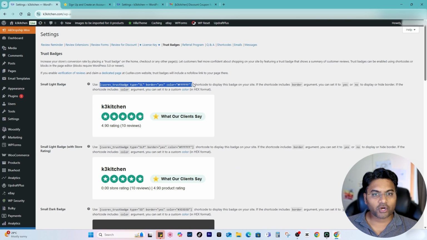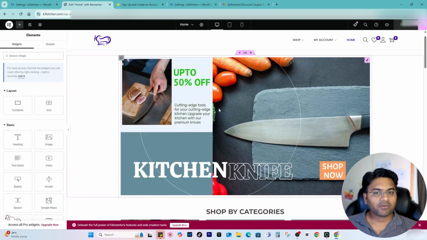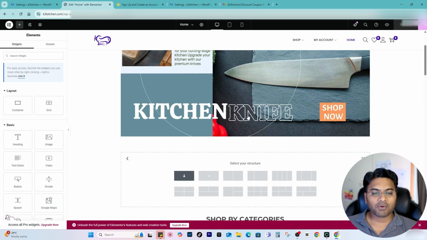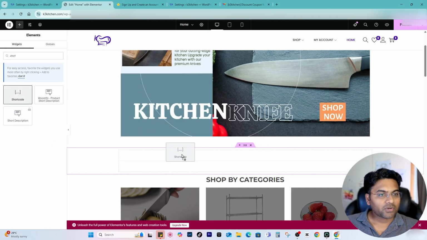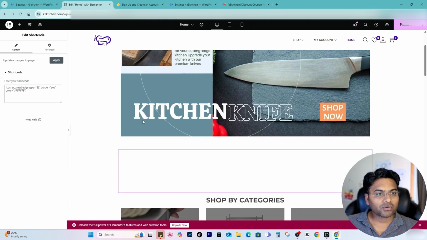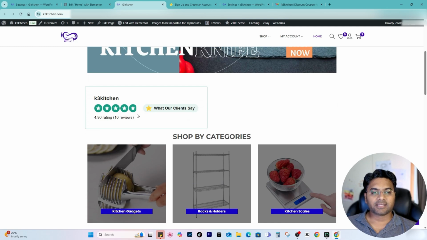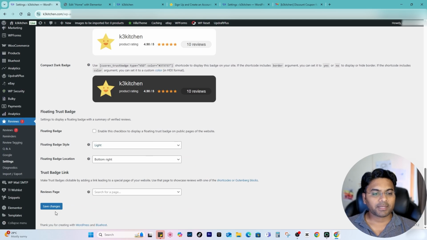I simply copy this short code here, and I go to the front end of the website, which is the home page, and on the home page, I select edit with Elementor and open it. Underneath the banner, if I want to add this trust badge, I simply click the plus sign and add the new flex box here. In the flex box, I add the short code section. So short code here, and then paste the short code in this section. Once you paste the short code there and then publish, it would look something like this one. You can see underneath there is the review, and if you choose the right template, it will look accordingly. So once you are happy, simply save changes.